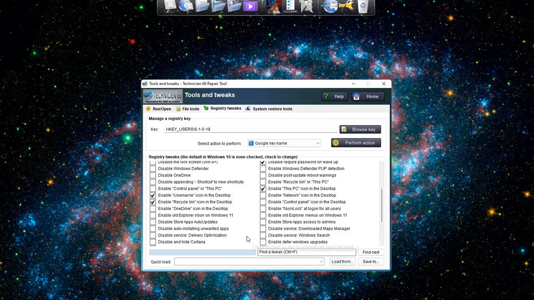We recently added 2 interesting tweaks related to Windows 11. Enable Old Explorer ribbon on Windows 11 and enable Old Explorer menus on Windows 11. So if you're not a big fan of the Windows 11 new interface, you can just use these two tweaks to change the menus and the ribbon.